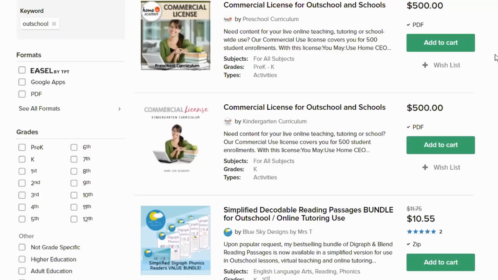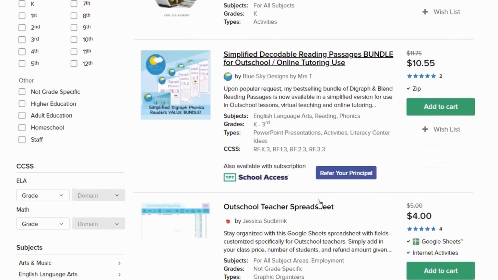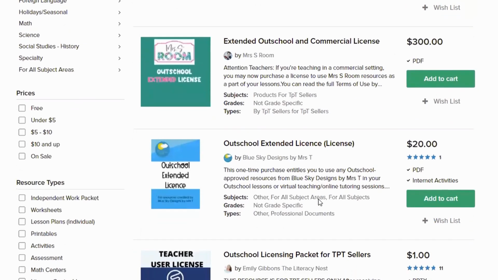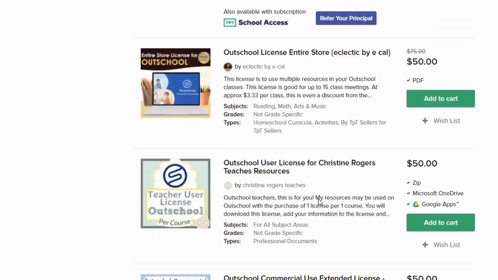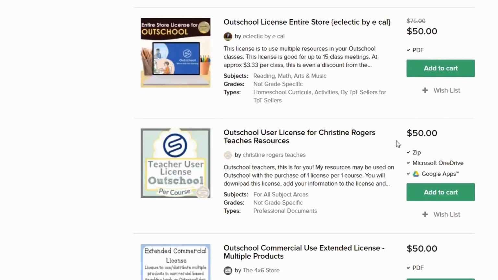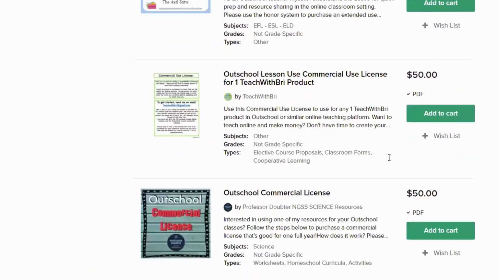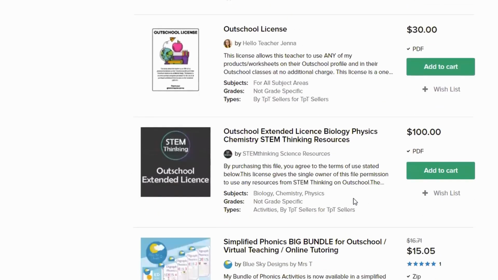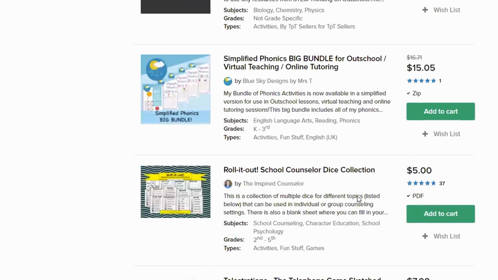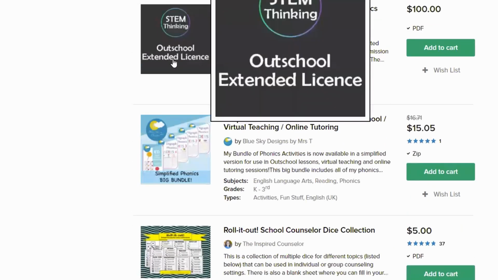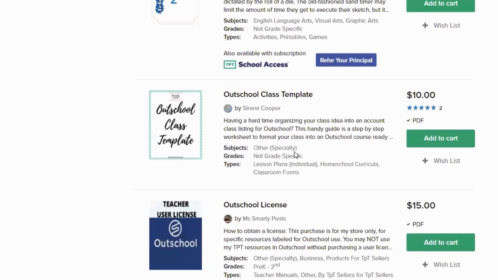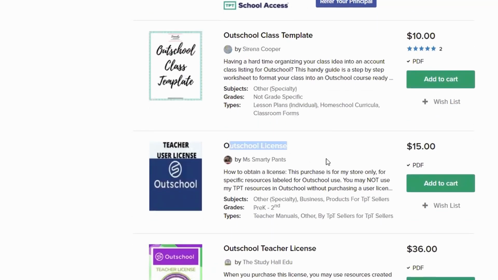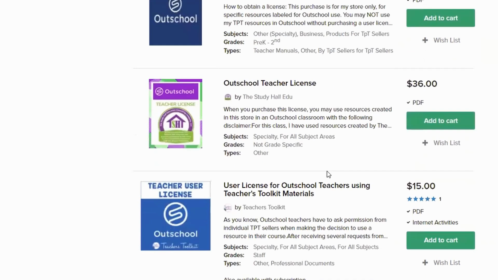Okay, you guys, I just wanted to show you real quick, as you scroll down, you will see all kinds of teacher licenses that you can purchase. There's different price points. Some are $50. Some are $20, some are $15. So you'll just have to sift through and look at what is interesting to you. They're calling this an Outschool extended license, all kinds of different things that you can look into. Outschool license using one resource. So lots of interesting things to sift through.